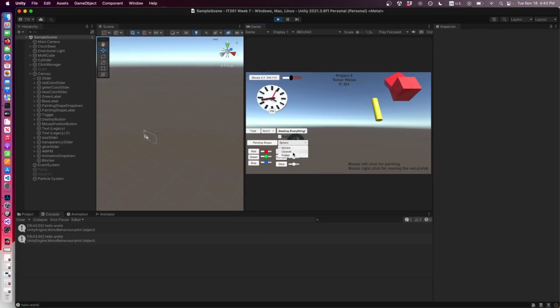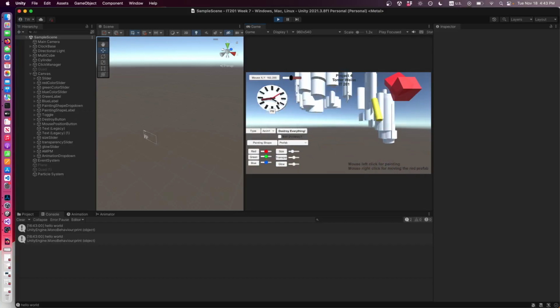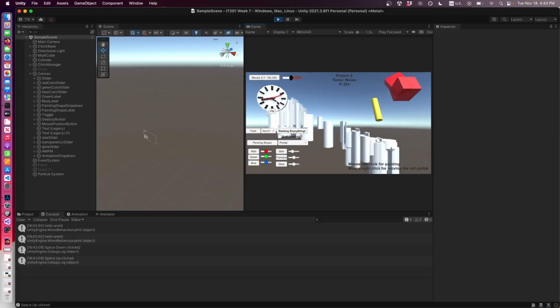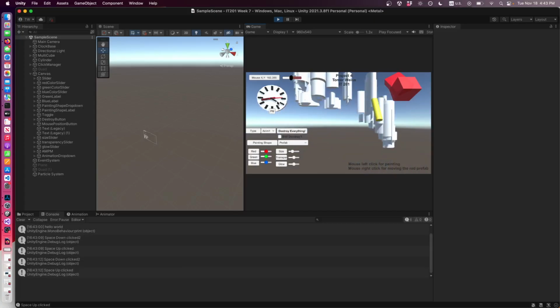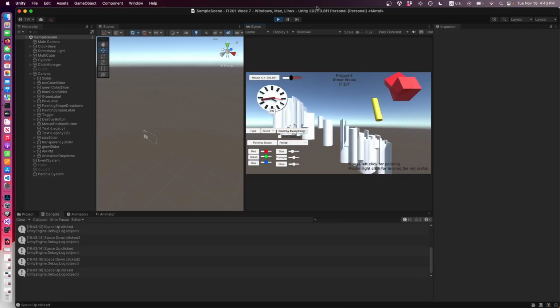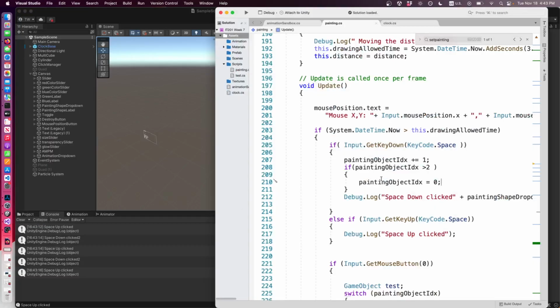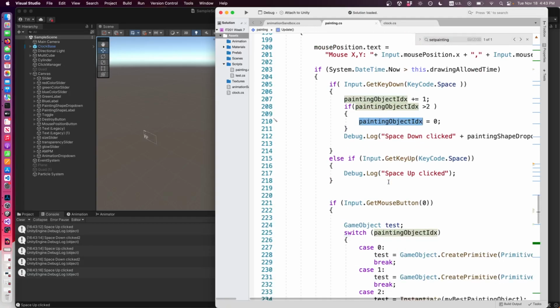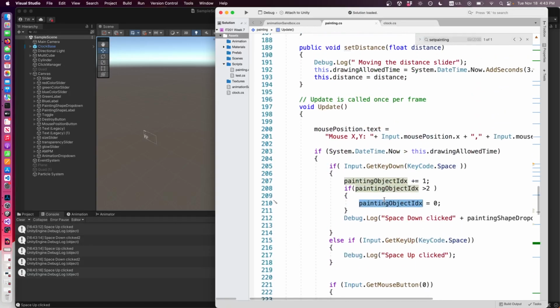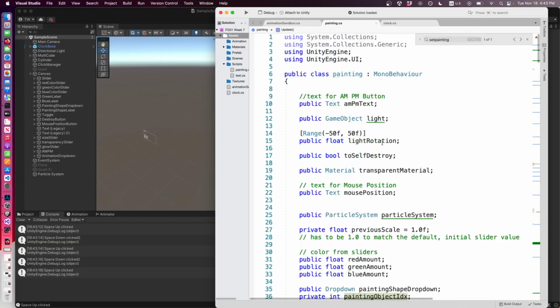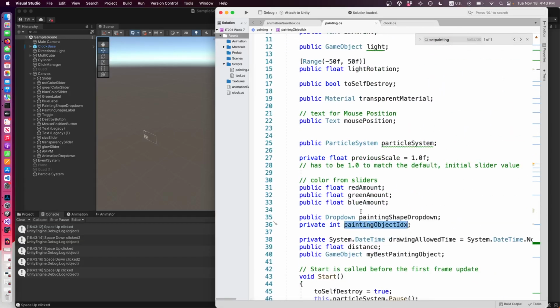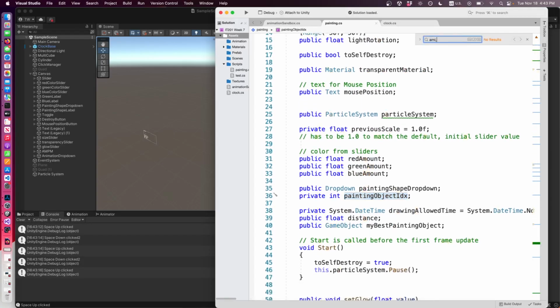Again, let me pick an animation guy. Okay. And now I'm going to click on space, and I think it didn't work. Let me see why. Painting object is 0. Okay, plus 1. Oh, actually, I got confused. We're talking about animation, so it's not this guy. It's a different index, animation.